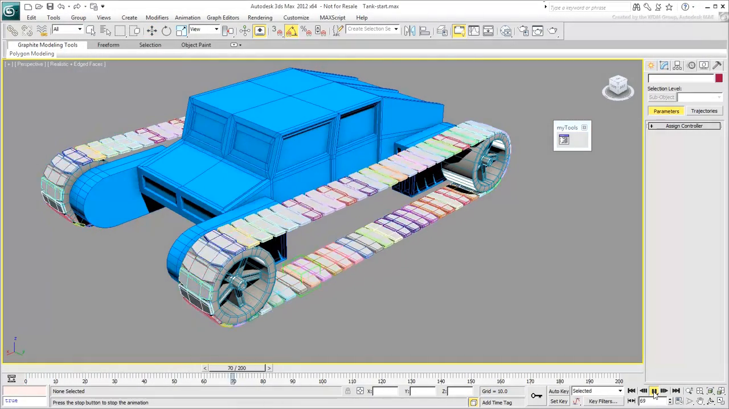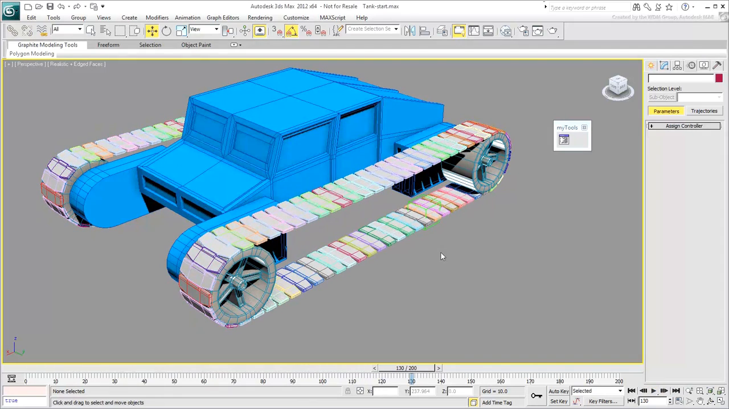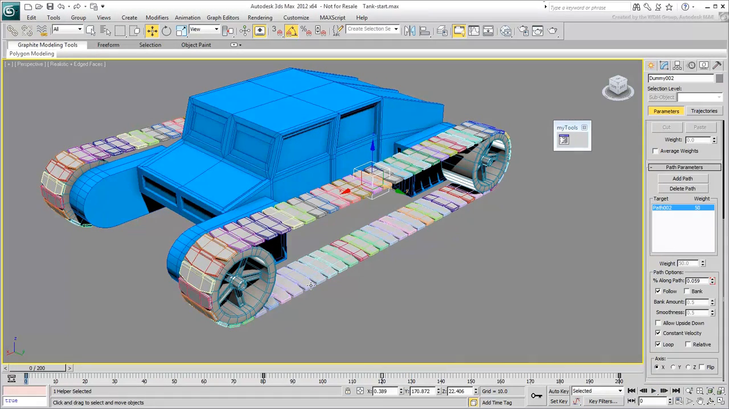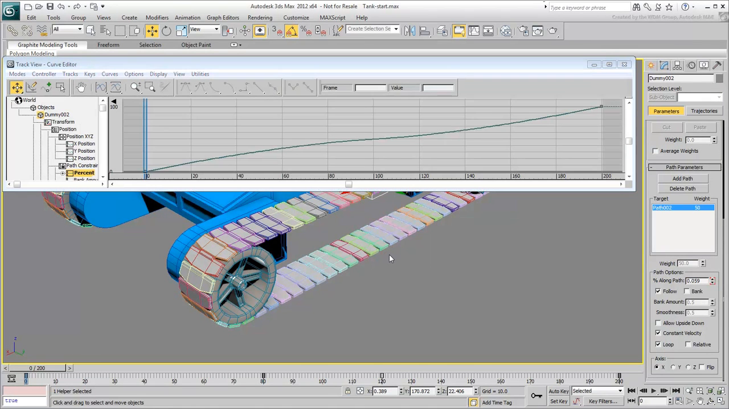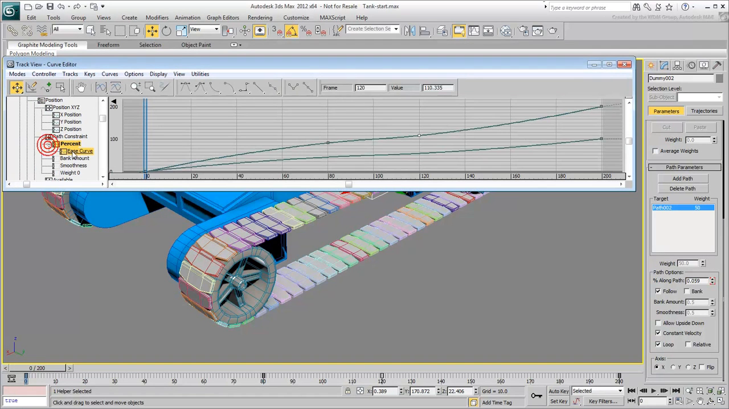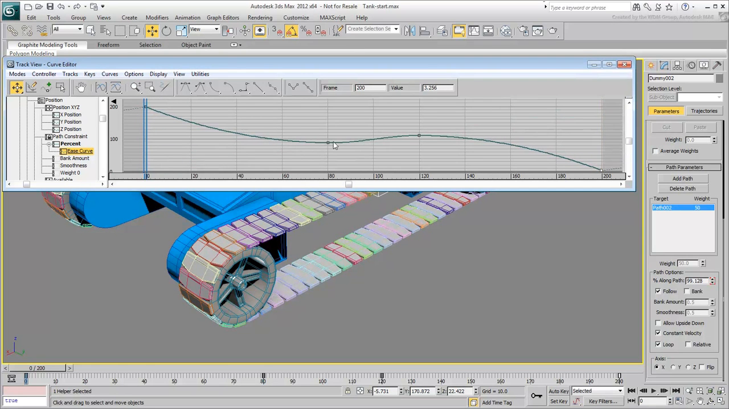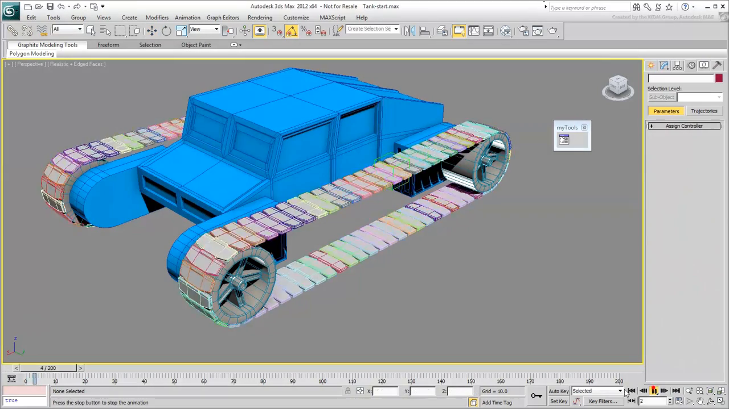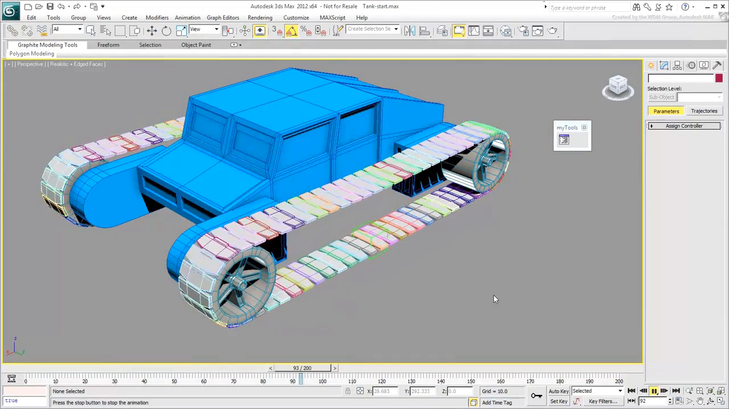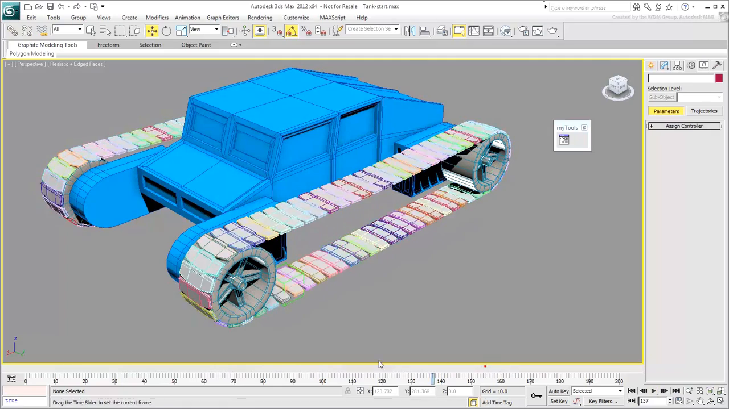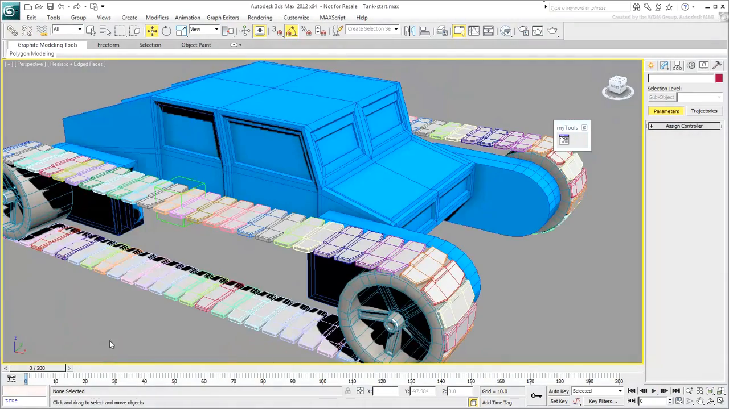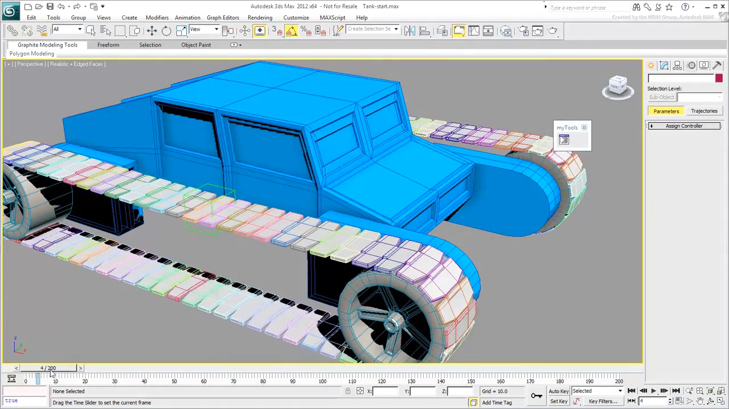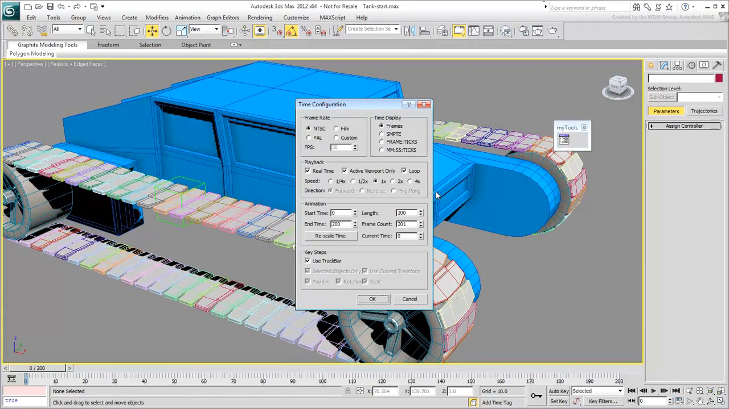If you want, edit the speed of the second dummy to have the left chain behave differently. Perhaps you could invert the ease curve to have the chain move backwards, which could be useful if the tank is to rotate in place. You may get a smoother display, especially when scrubbing, if you set your time display to frames and ticks.